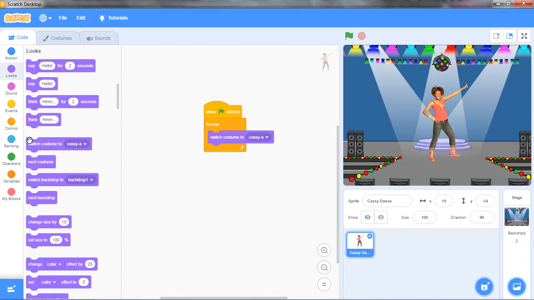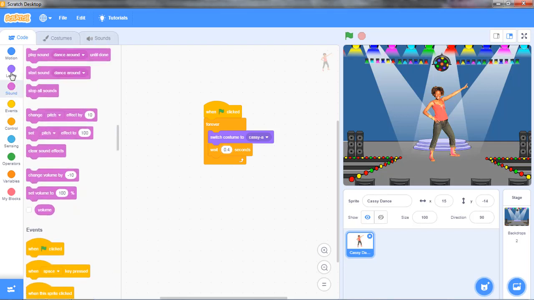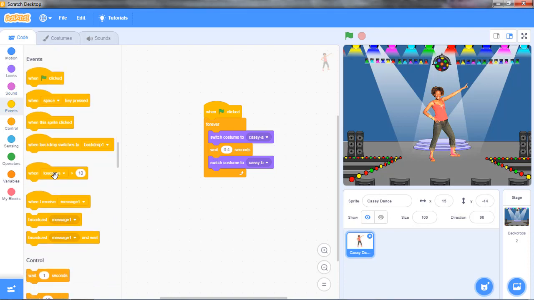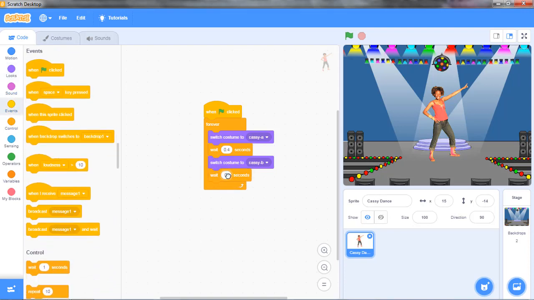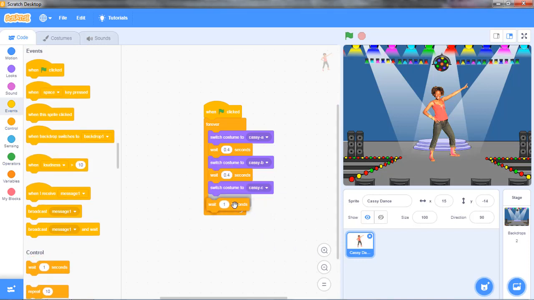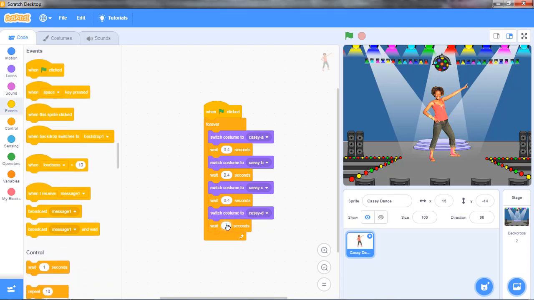and wait the same 0.4 seconds, and after that switch costume to the next one, B, and again wait 0.4 seconds and switch costume to C, and wait 0.4, and the last one, D, and the time is the same.